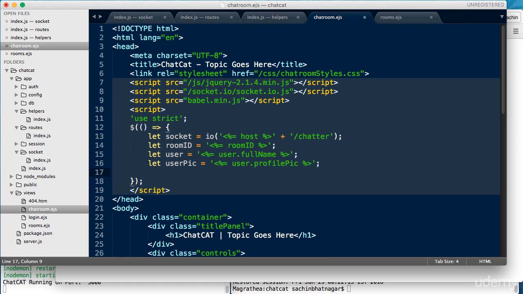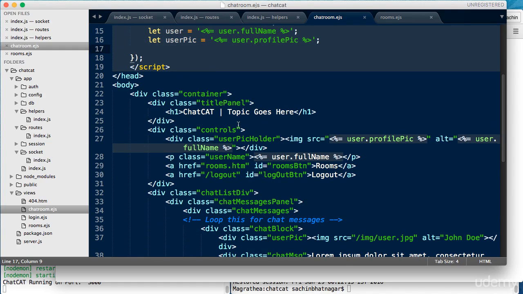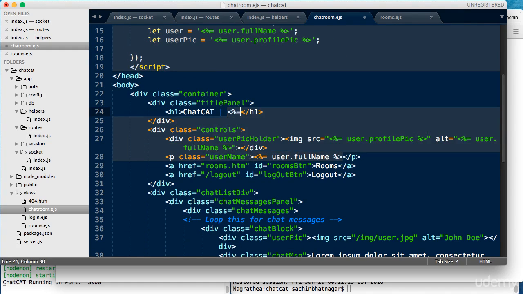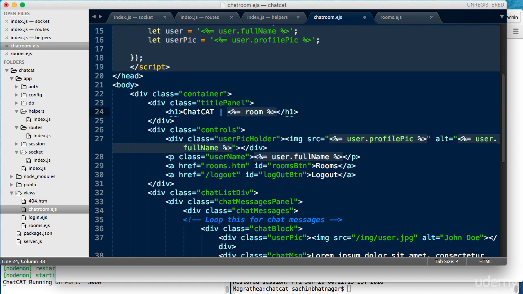And while we are at it, let's also incorporate EJS tags in the page for rendering the title of the page, which is available through the room variable like so. And let's also point the rooms button to the /rooms route.